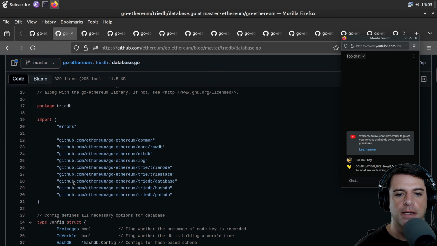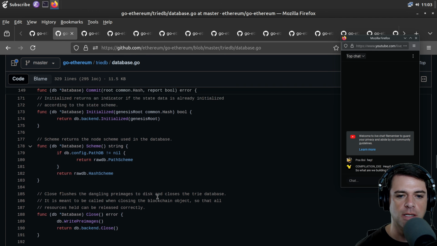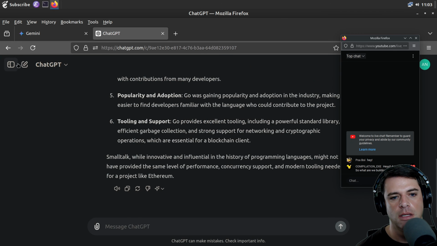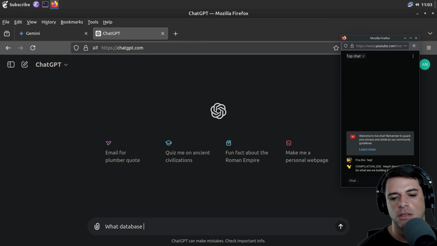Are they importing anything interesting? Mostly, in fact, entirely Ethereum stuff. TrieDB. Okay. So what database does TrieDB and Ethereum use for storing?